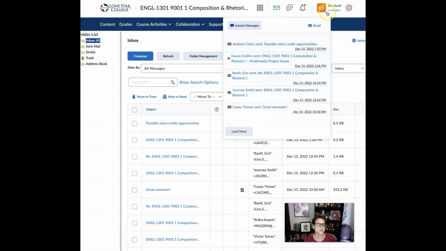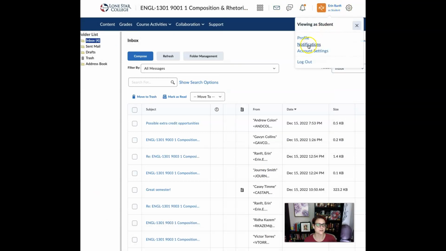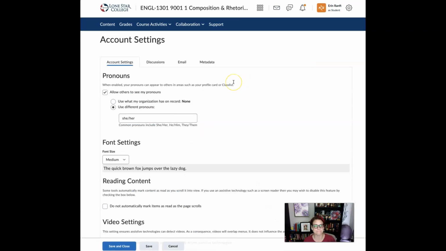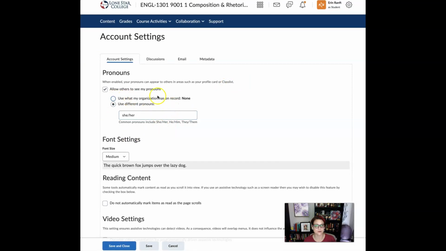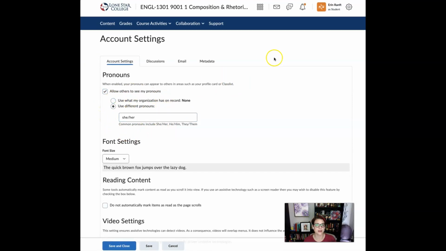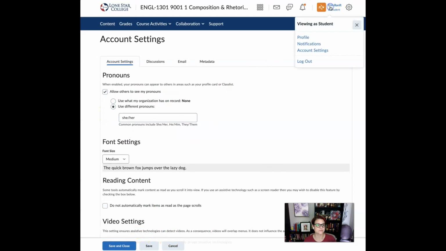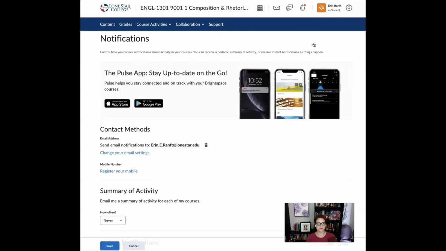All right, I also want to mention that up here you have options to update your profile, notifications, and account settings. And account settings is where you can go in and select your pronouns if you'd like to do that. And then notifications is also something I really want to stress with students.